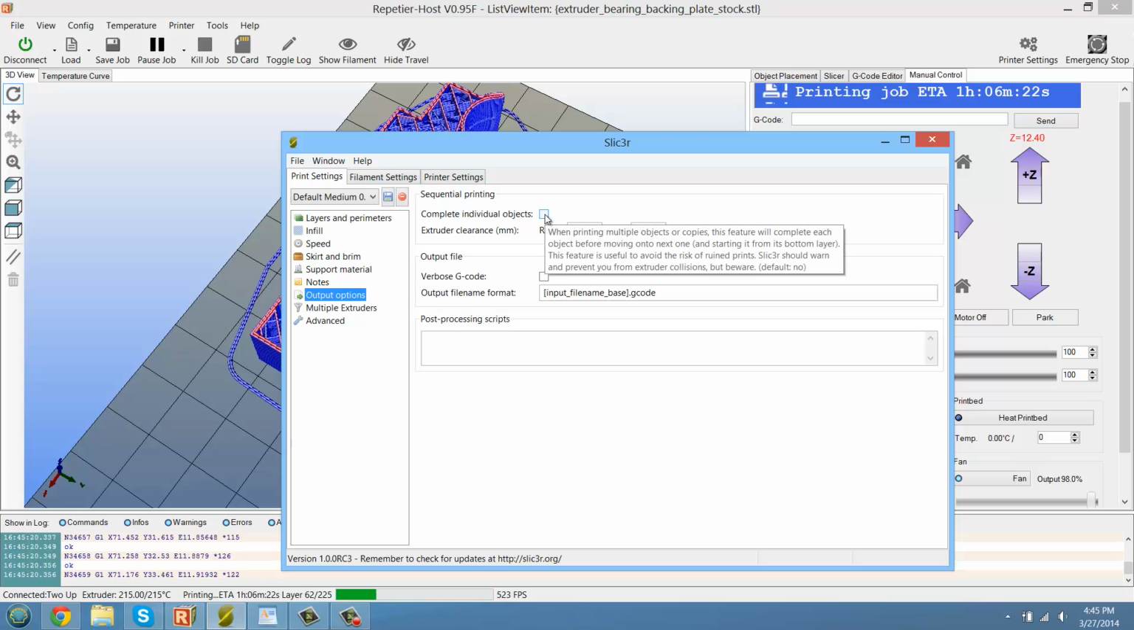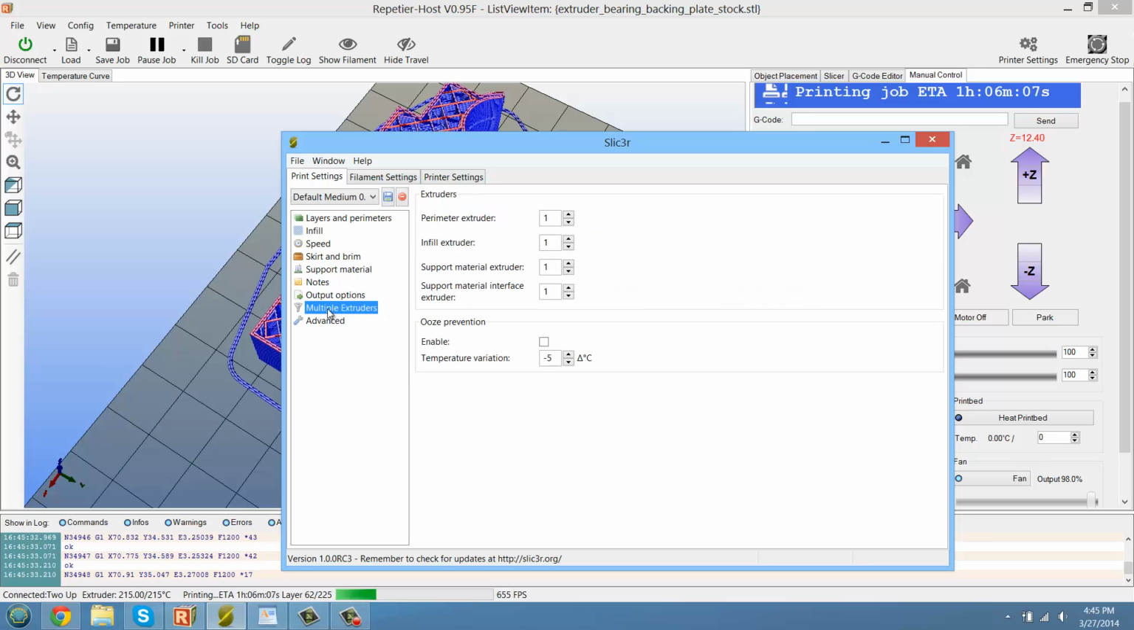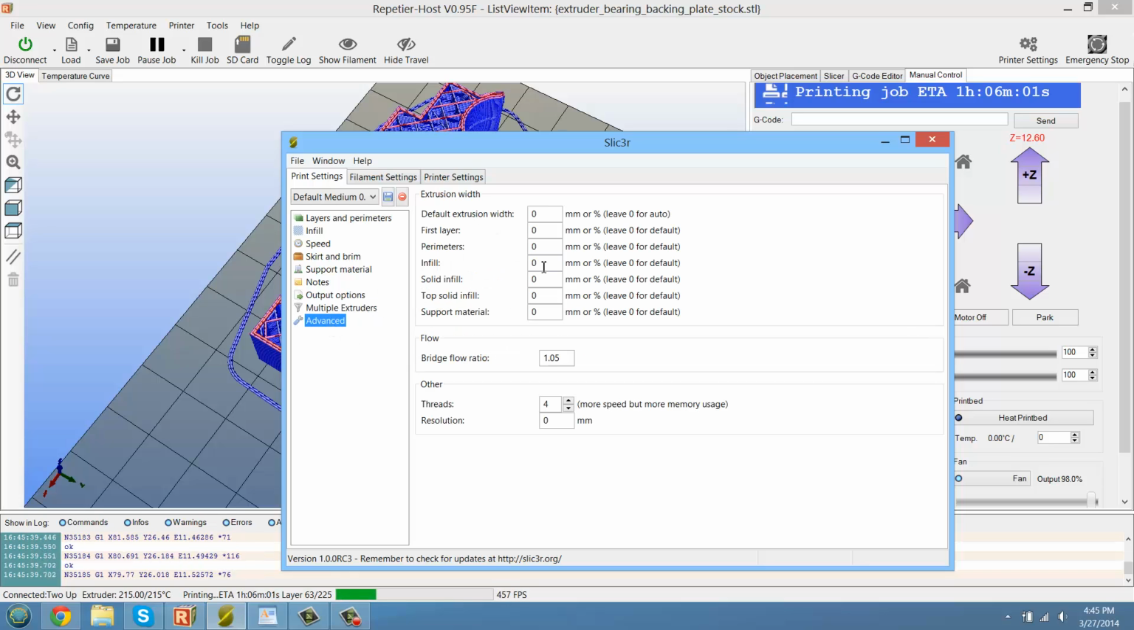You can have it so it does one object at a time, but you have to measure the height of your extruder head and the radius of it and put these in, and it will only do it if it can figure out a way to. Multiple extruders, obviously you don't have them. If you do, well, you can figure it out then.